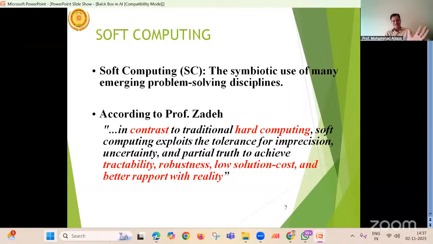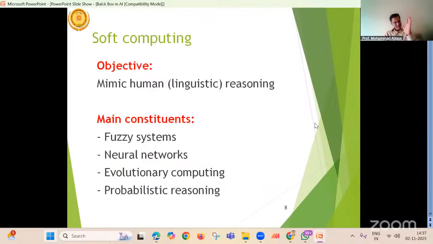So it is not at all different, right? It uses the same thing, right? Anyway, having said this, what are the objectives of this soft computing? It is to mimic the human linguistic reasoning, right? What are the components? There are 4 components.